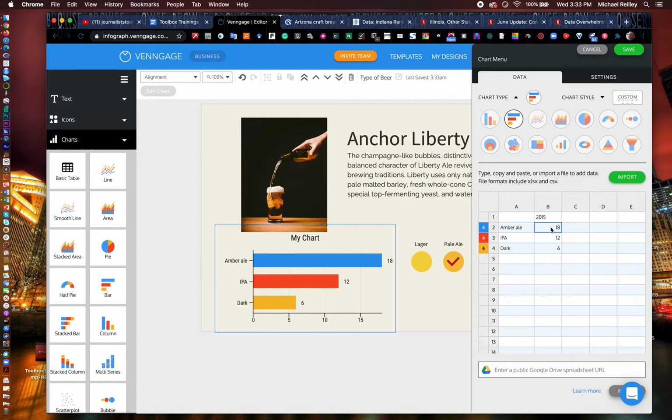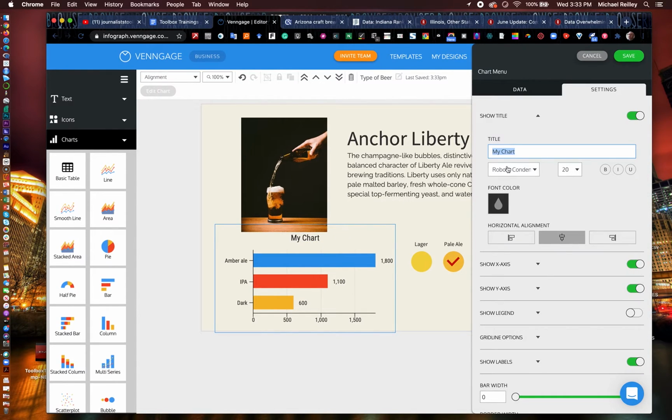Dark, and then I'm gonna go, they need 1,800 bottles of that, 1,100 bottles of IPA. I'm not a big IPA fan. And then dark moved 600. And then I can go in and change my chart title. And I can change all kinds of different things. I can show legends, I can change colors of the font. So if I want it to be red or a different font type, font size, you know.